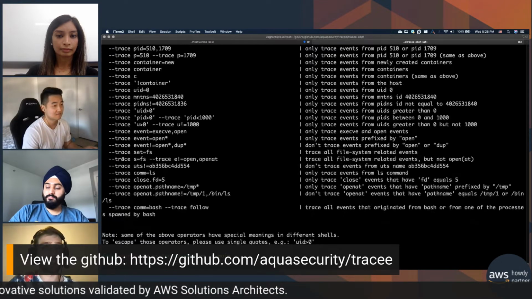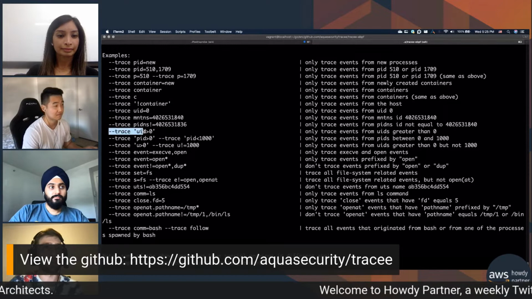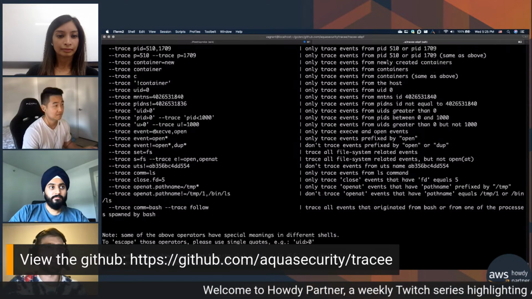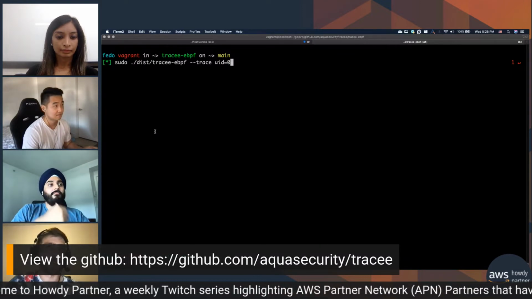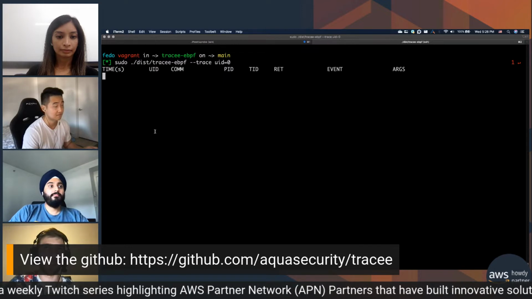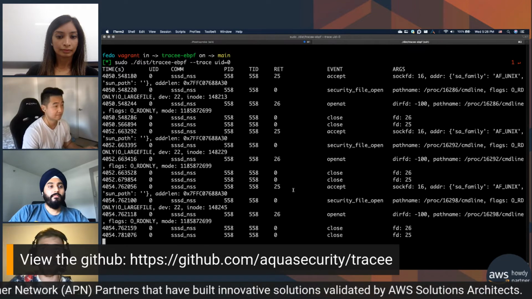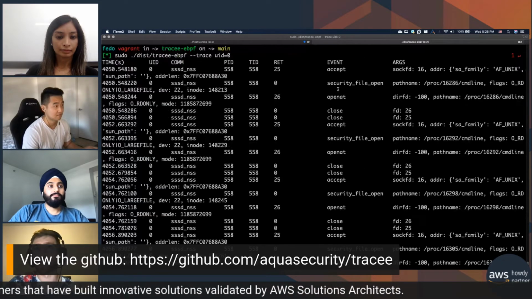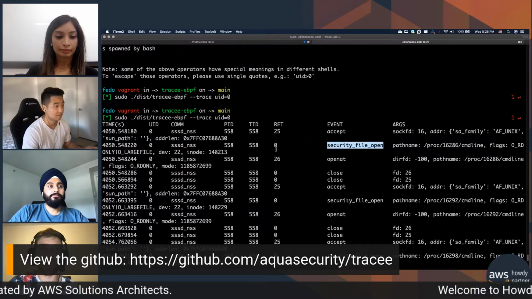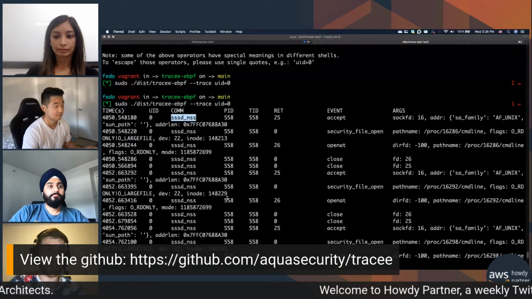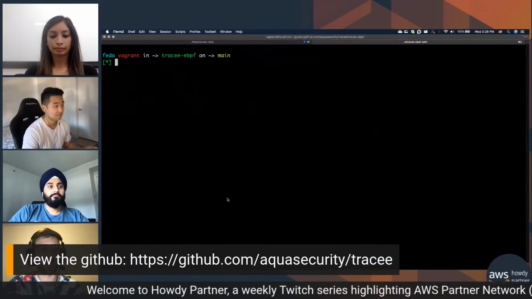But we could also do things like, here, let me find a good example. We can specify a particular UID, so UID equals 0. If you're unfamiliar, UID 0 would be root. So you could see here that I have some privileged processes running, accepting on a socket file descriptor, various different processes. This is SSSD. I think that's something to do with SSH. I'm not entirely sure.